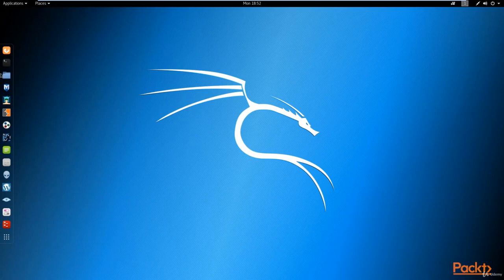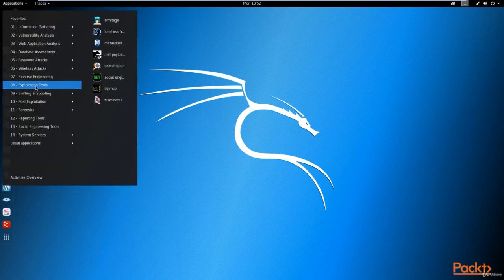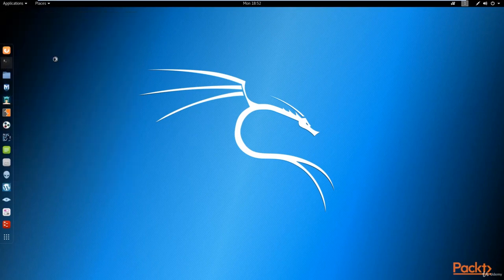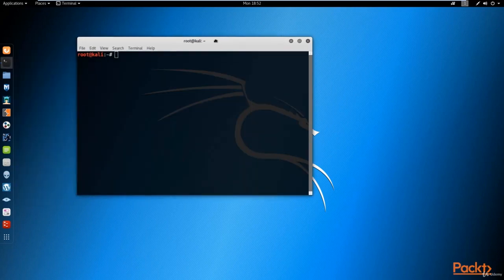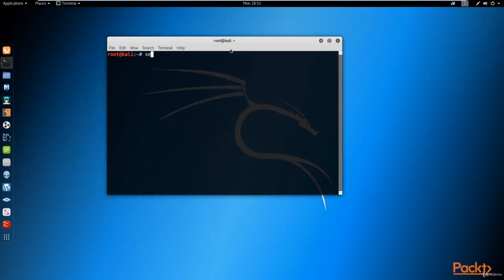It's not hosted on your dock here; it is in your applications menu, under exploitation tools. You'll find it there as SET, the Social Engineering Toolkit. You can launch it from there, or you can launch it from your terminal, which is what I personally prefer. To launch it, just type setoolkit and hit enter.